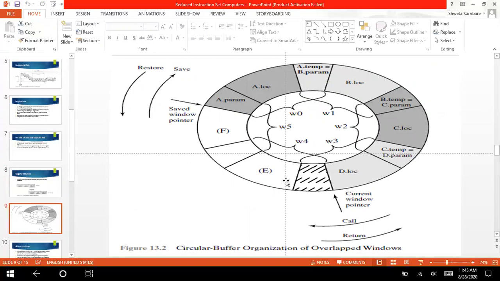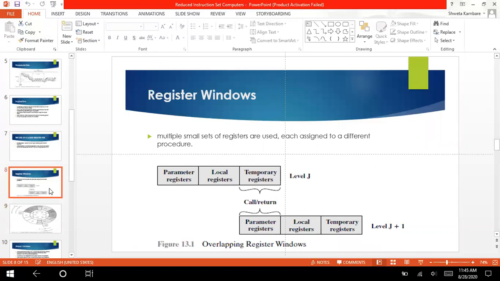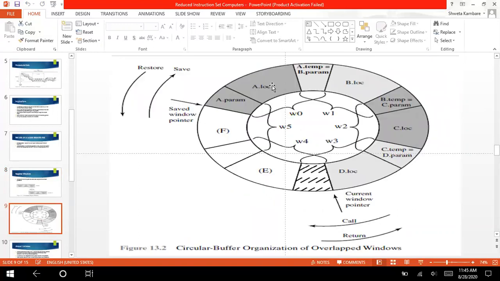So how we can optimize this is, there is one more way. We can use a circular buffer. Say that it starts from here: A parameter registers, A local registers. This is the window, and A temporary registers, B parameter registers. See, this is the overlap. Then again these local registers and these temporary registers are equal to C's parameter registers. So these are the different windows for different procedures: procedure A, B, C, D, E, F. So the window is a circular buffer, and these are the overlaps.